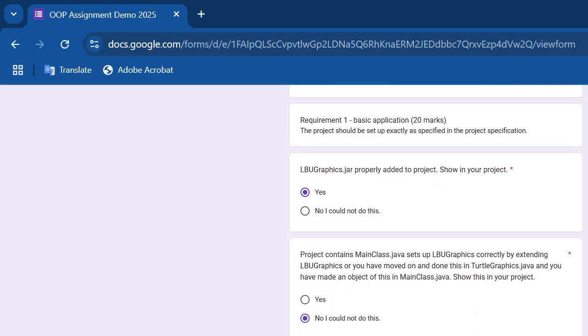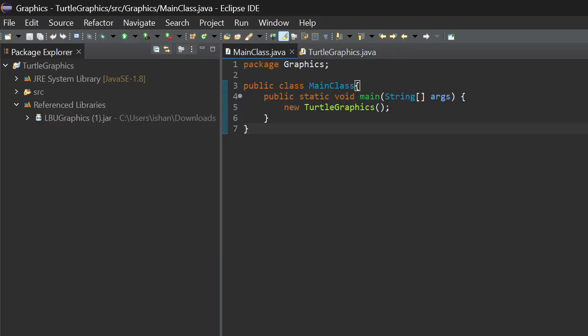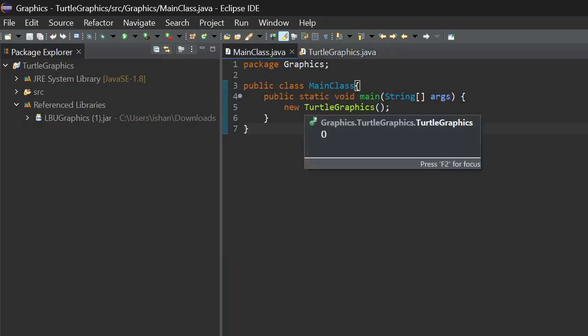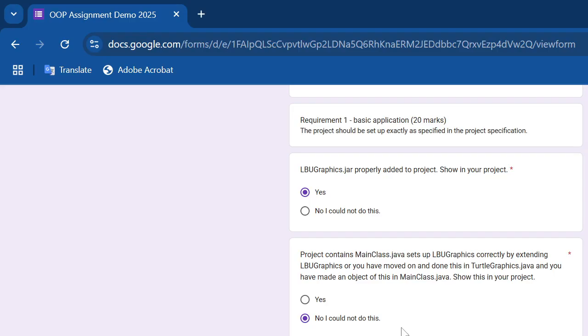Another one. The project contains a main class.java that sets up LBUGraphics correctly by extending LBUGraphics. I guess this question is asking about this. I have made the object here, total graphics, and in this Total Java I have extended the LBUGraphics library. So yeah, it's done. I have done this.